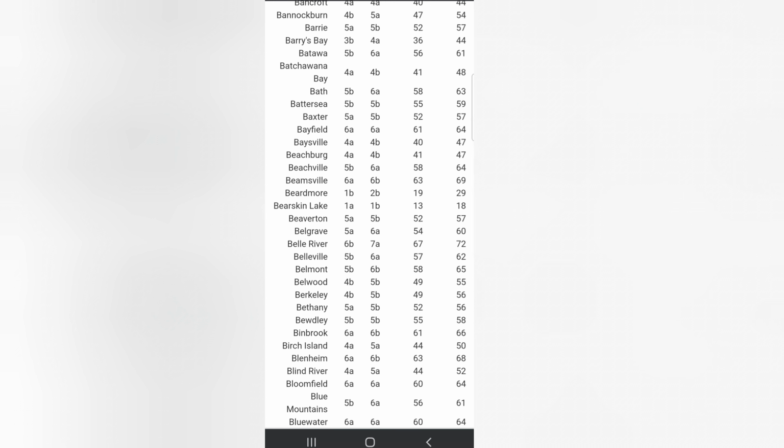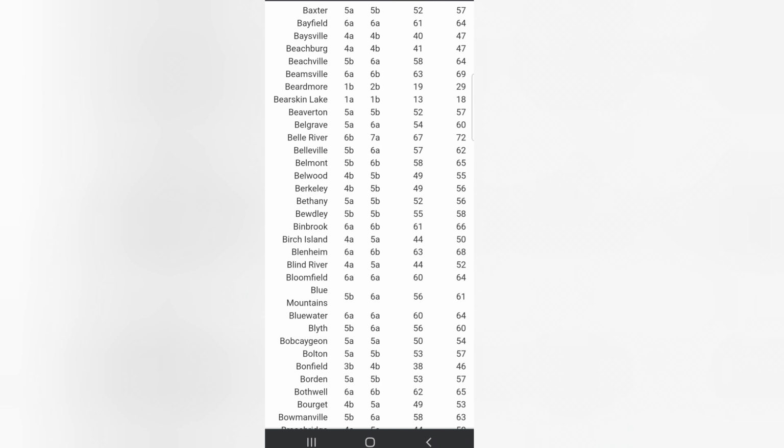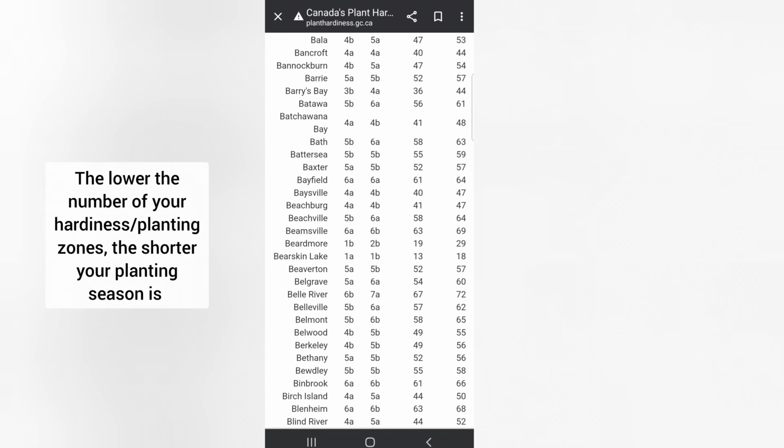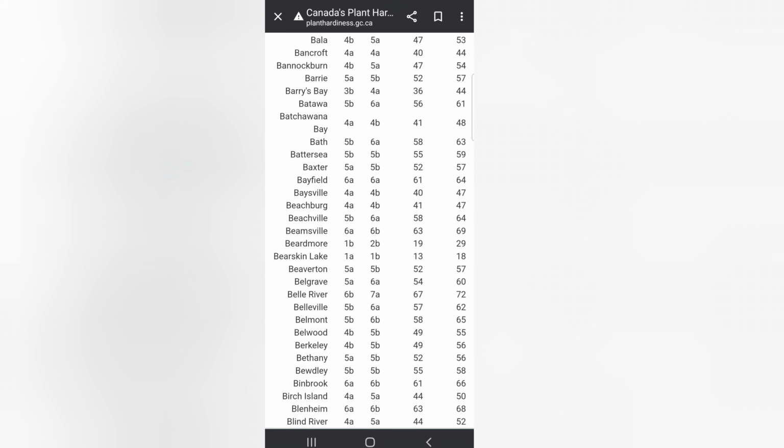We see here, for example, there's a place called Bearskin Lake, and it falls under zone 1A and zone 1B. What these numbers mean is that if you are around zone 1A, 1B, 2, 3, and all the rest of them, even up to 4 and 5, you have a really short planting season, a very short season of plant growing whatever you want to grow.